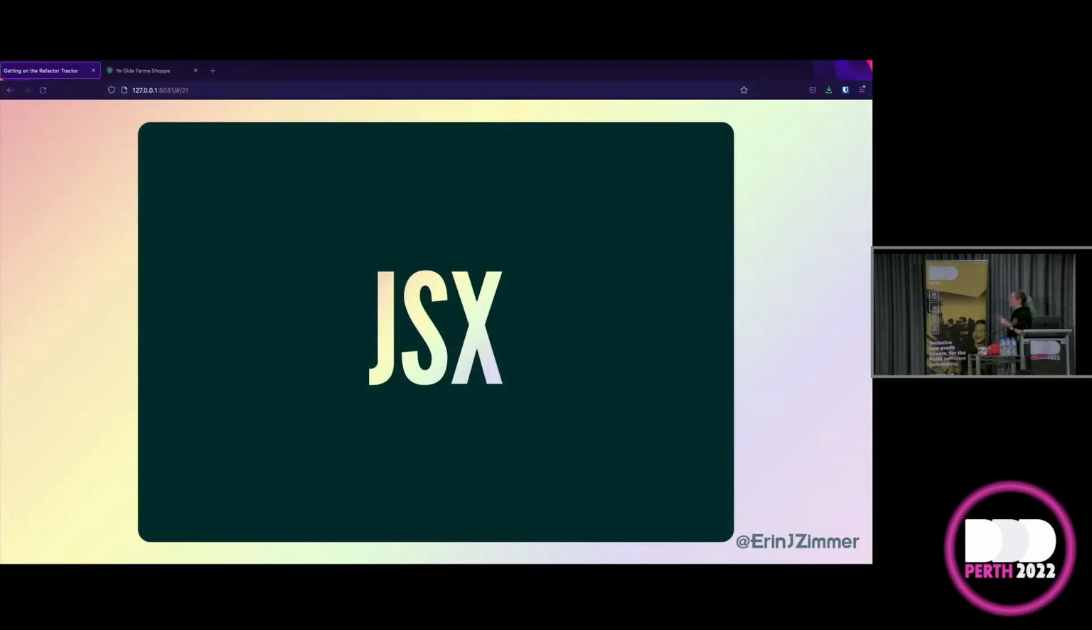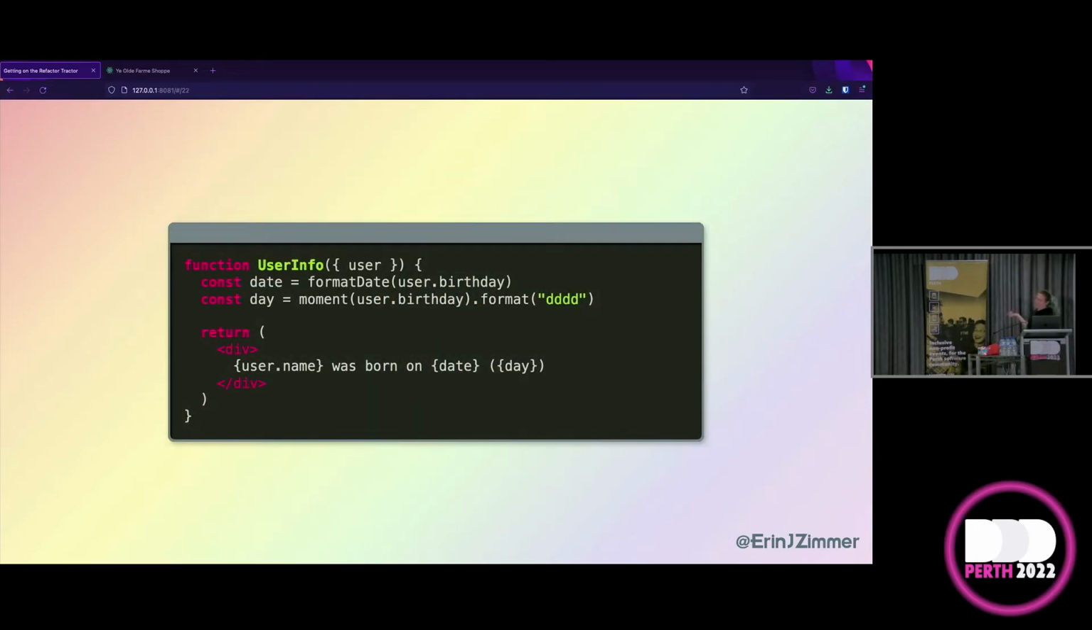But the next question here is, how do we do this with JSX? JSX works a bit differently. How is that going to work? So imagine we have this component here. It's a user info component. It's going to take in some user details, and it's going to print out the user name was born on, and then the date formatted using our format date function we just refactored, and also the day of the week. So Bob was born on the 1st of January 1990, which was a Monday.